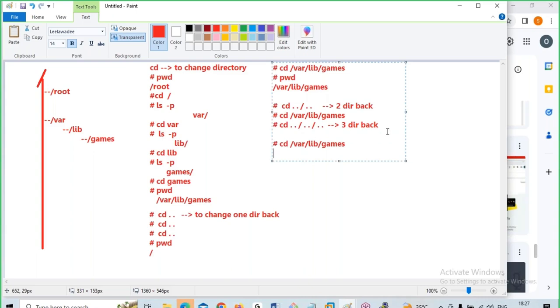Assume that I'm under games directory. From games directory, I would like to go to my home directory. I logged in as root. When I log in as root, what is my home directory? Slash root. So how to go to home directory from games? You just type cd enter. It goes to user home directory. I logged in as root, my home directory is slash root. Directly go to user home directory.